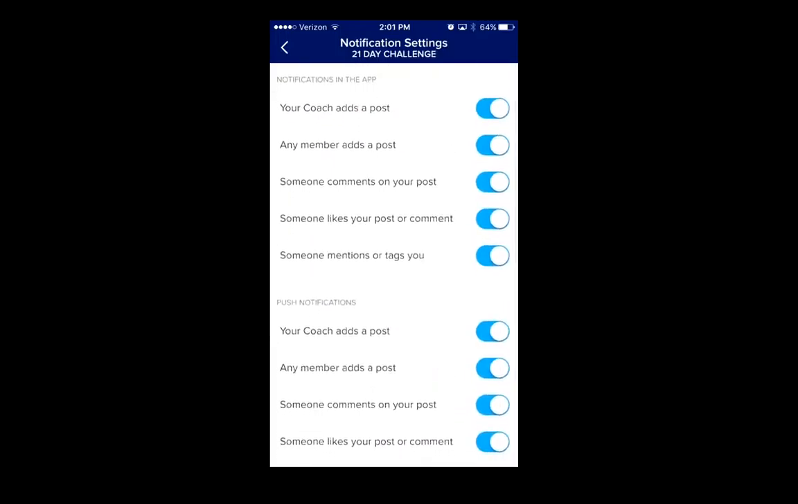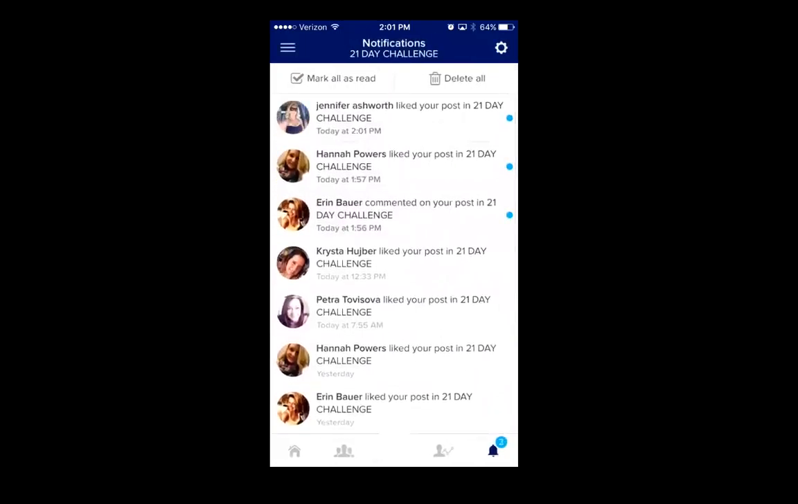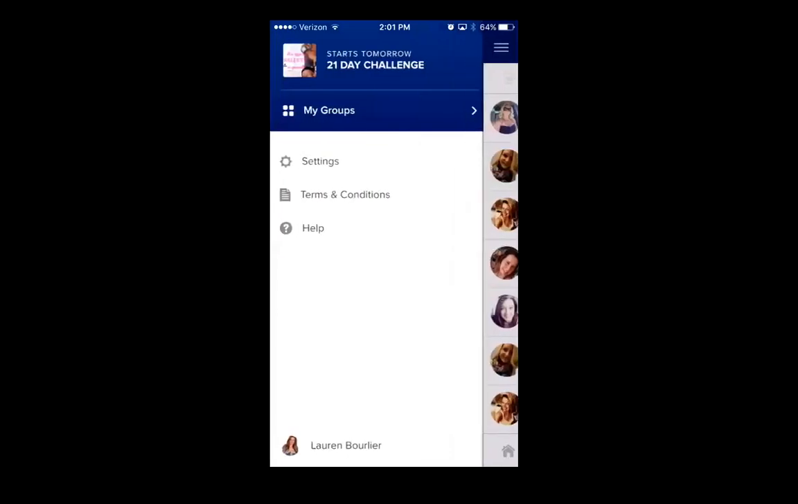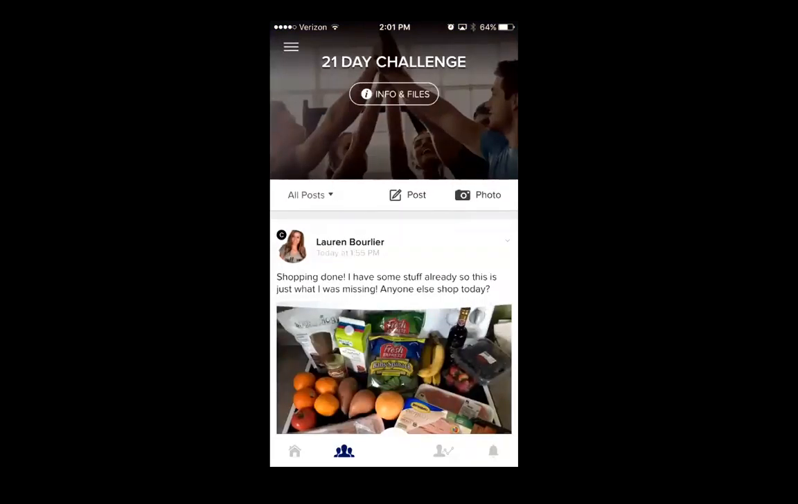I encourage you to keep them on so that you can kind of remind yourself that you need to check in with the group and encourage others. And then you can go ahead and click mark all as read, and then all of these will filter out so that it doesn't show you have any more notifications. Or you can delete all. So, what else? Let me see.